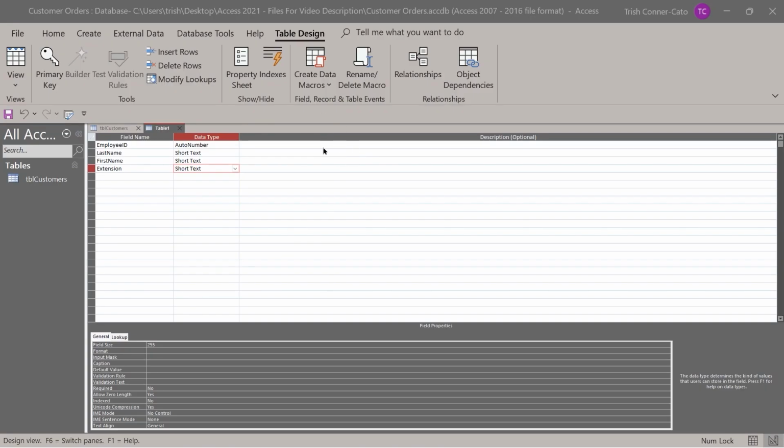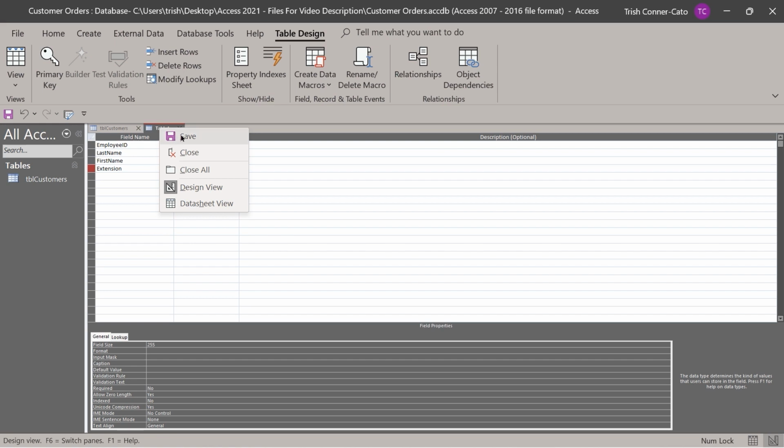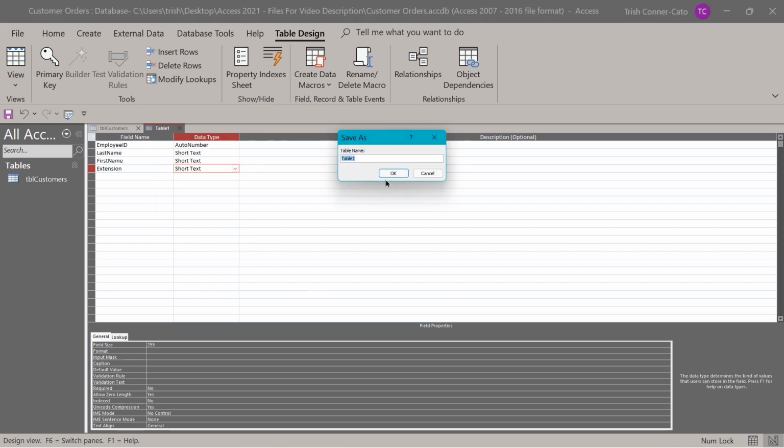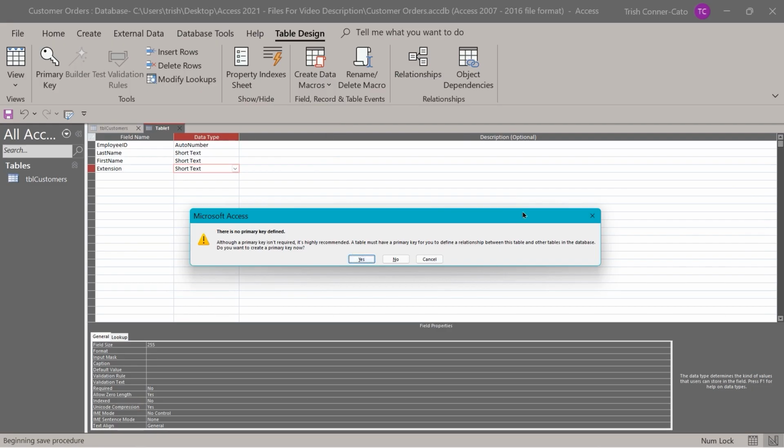When you're done, your screen should look like this. I haven't saved it yet, so I'm going to just right click on the Table 1 tab and save. And like I said, it's going to be TBL, we're using the prefix here, employees. And it lets me know that there is no primary key defined.